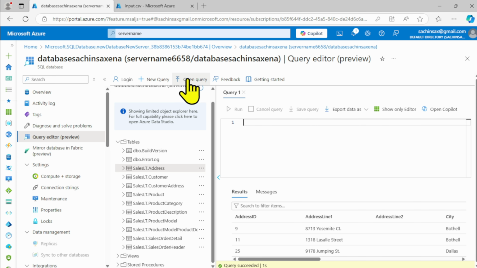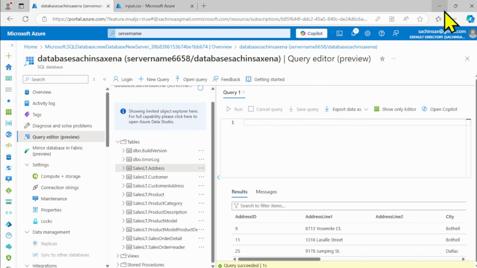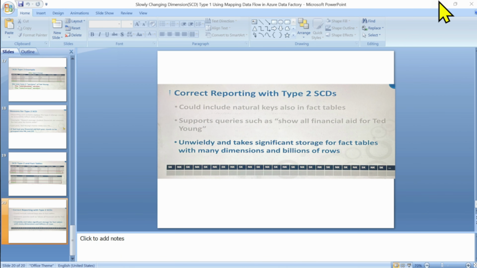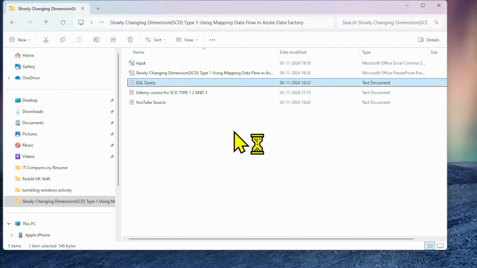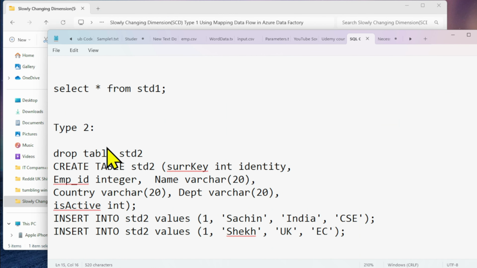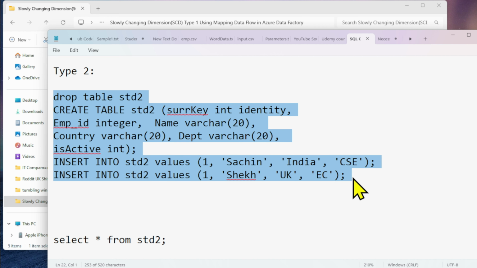So I'm going to open a query. Okay, cancel it out here. I'm going to open my SQL query. Inside the SQL query, I'm going to write drop table. If this table is already there, I'm going to drop that table. Create table. This is going to create my table, and going to open this part.